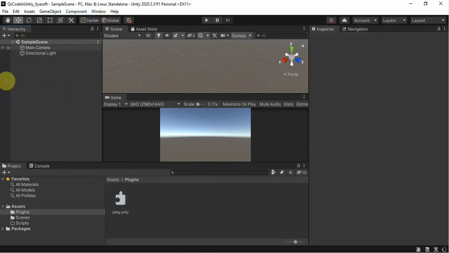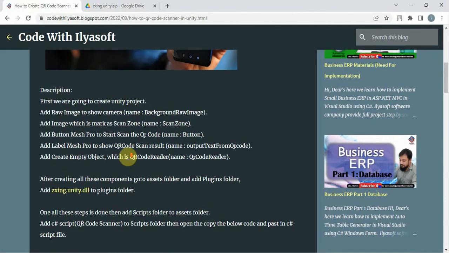So we are going to add some components here. The components are a raw image, the background raw image for the scan zone, a button for the TextMesh Pro which is used to scan the QR code, a label which is used to show the output of the QR code, and an object which is used for the QR code reader. So let's add these components.